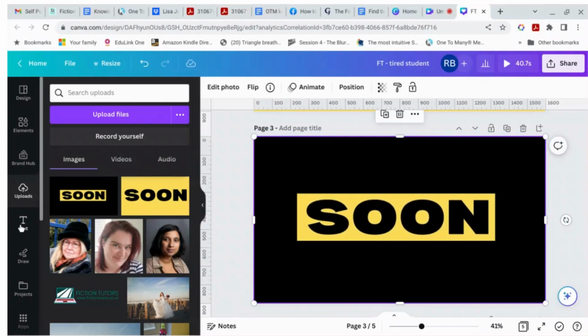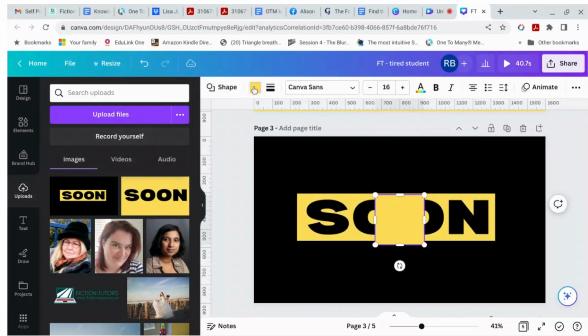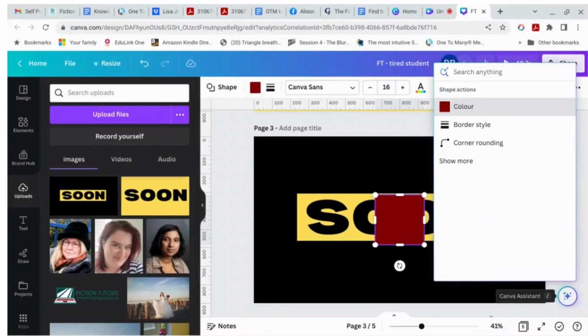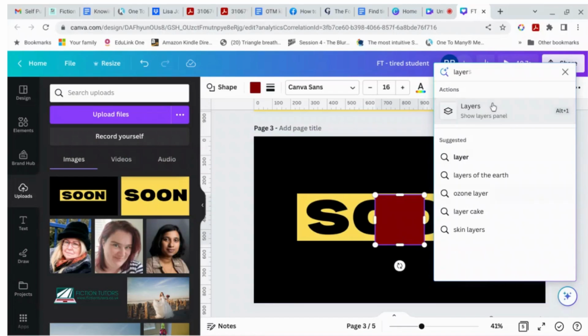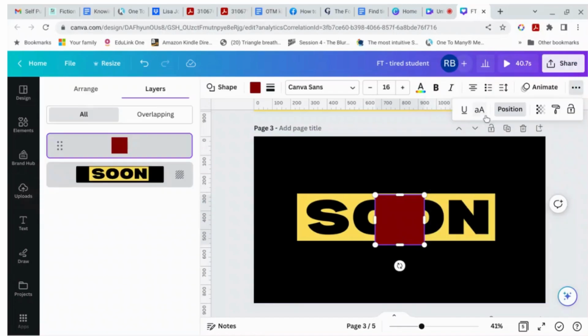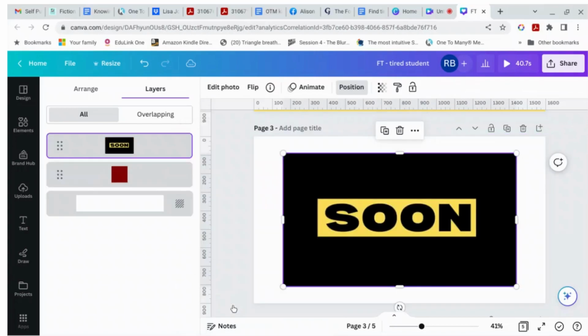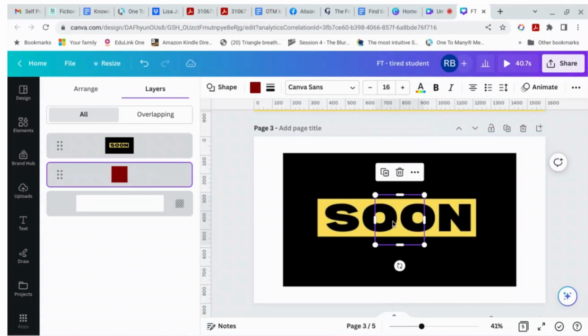Now, just to show you what I mean, I'm going to make a square. Okay, and let's turn it a different color so you can see it, and send it to the back. Show layers panel, Alt L. Okay, and I'm going to detach this from the background. Detach image from background, because for some reason the lowest image sticks to the background. So now you've got the word soon in front and this square at the back, and you can't see it. See, it's at the back.